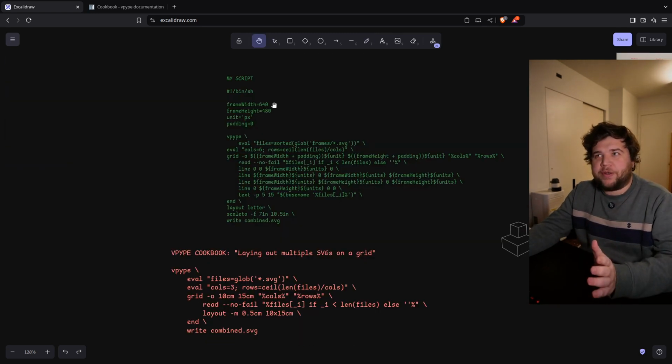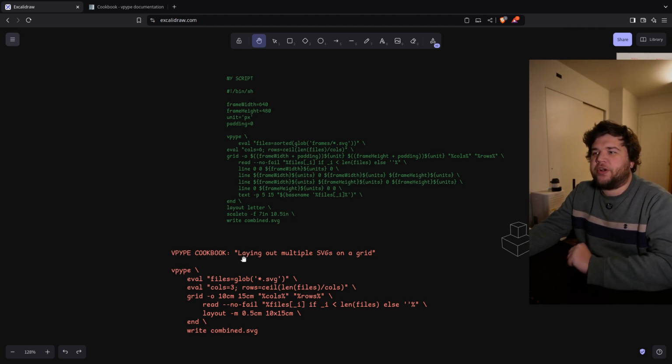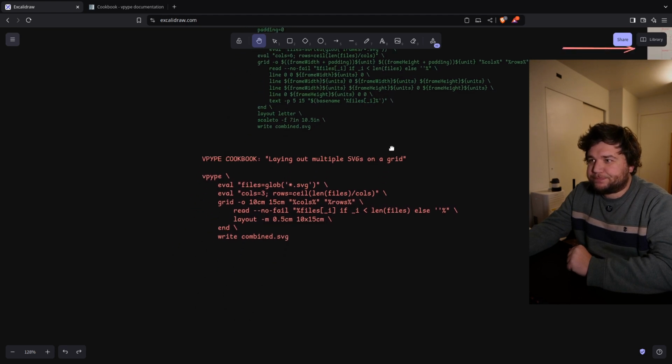This is the script that I've written right here in green. And I'm going to show you the sample script that we're given in the Vpype documentation. It's called the cookbook. And if you look in the cookbook under laying out multiple SVGs on a grid, this is what it gives me.